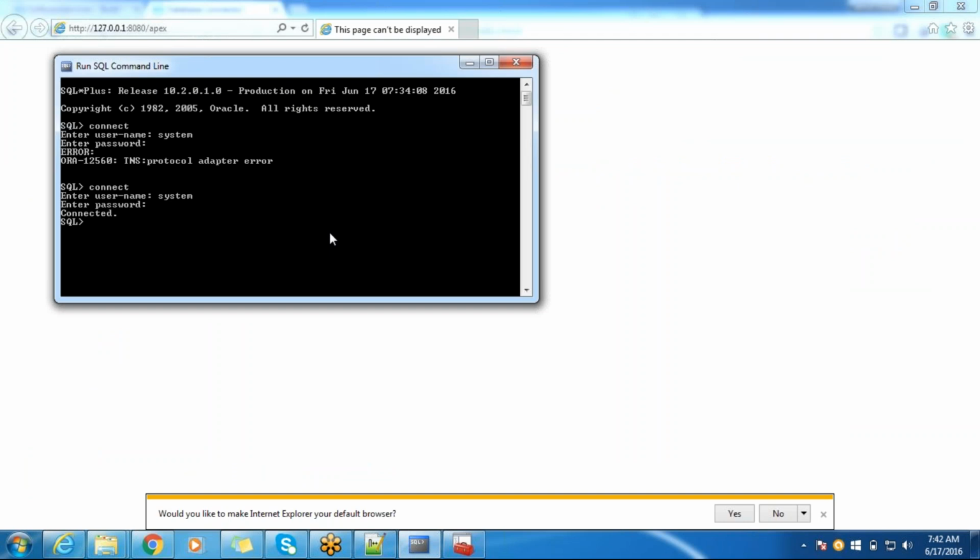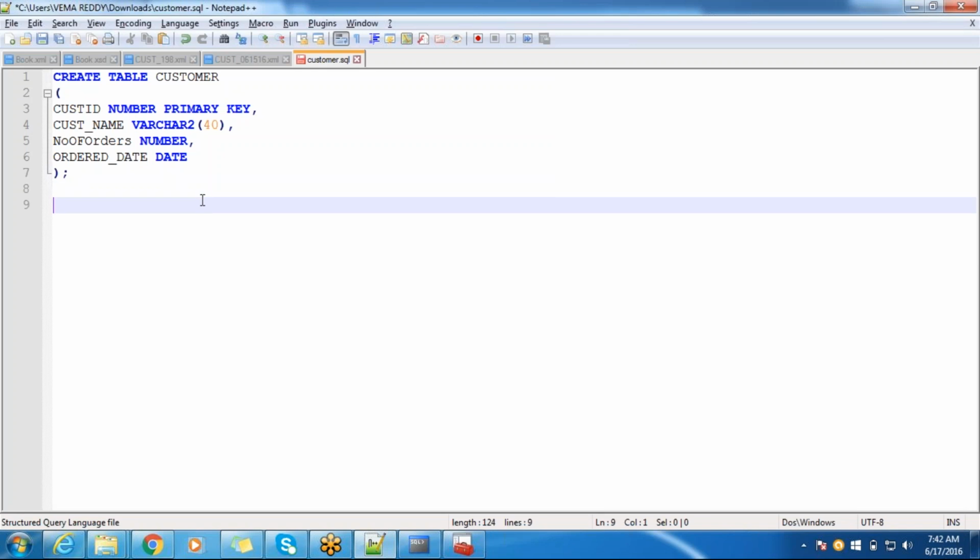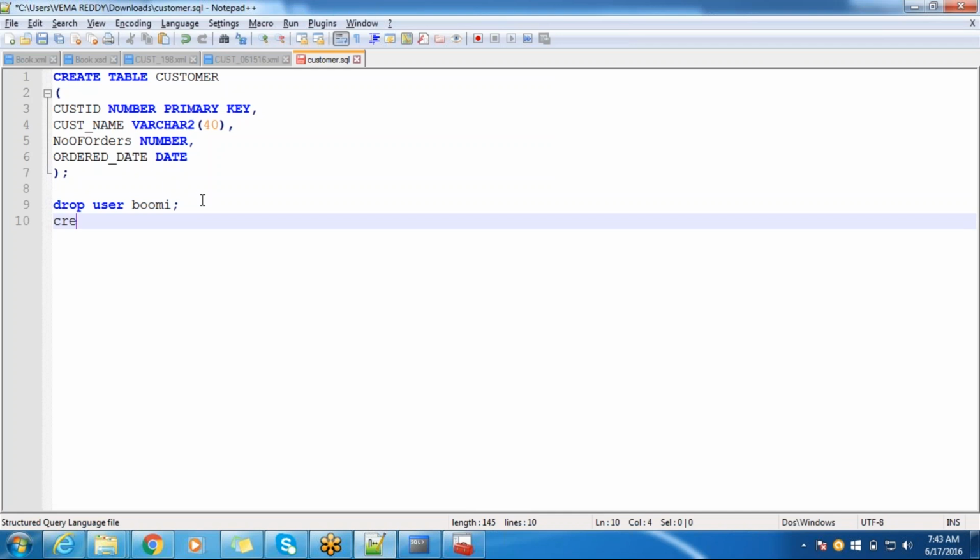Okay, I wanted to create one user. I don't want to create all my database tables in the system user. I wanted to create a separate user. Let me write some of the script. Drop user, username is Bhumi. Okay, and create user, username is Bhumi, identified by a password also. I am just setting it as Bhumi.